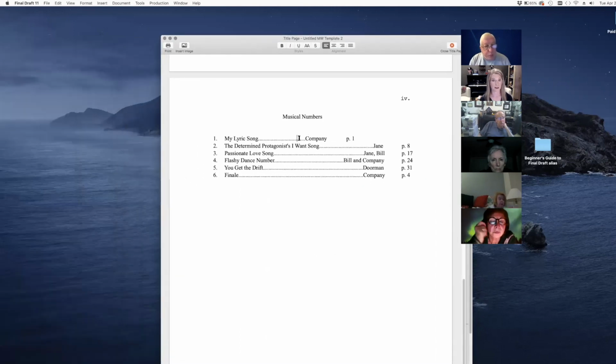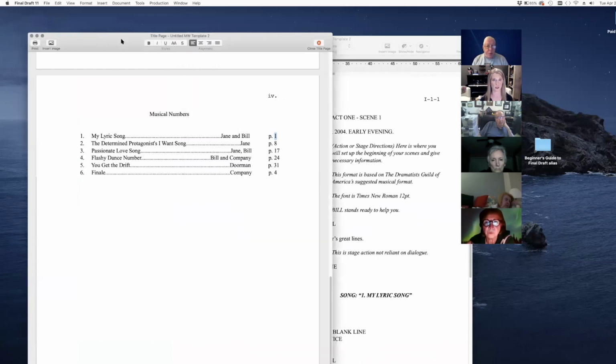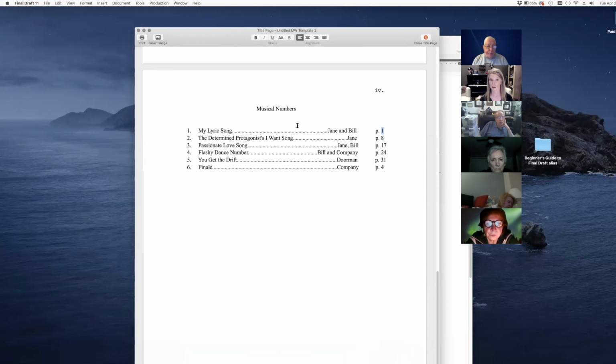And this is not a fancy word processor. So again, this is a manual thing, but the way I have this set up is just using periods. So you just dot those over until you get over, put whoever's singing it, if it's company or if it's Jane and Bill, find your page number, whatever that was, page 1, and we'll go over page numbers in a second too, because that's a good thing to know. Then you're just going to add that. So put all your musical numbers there.